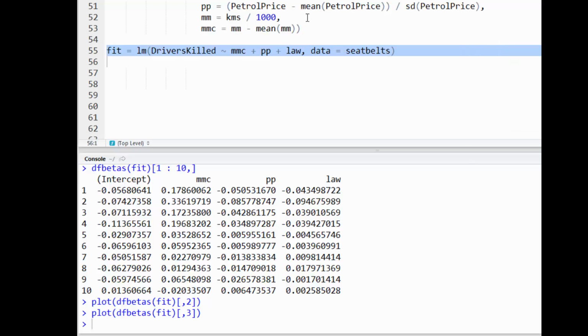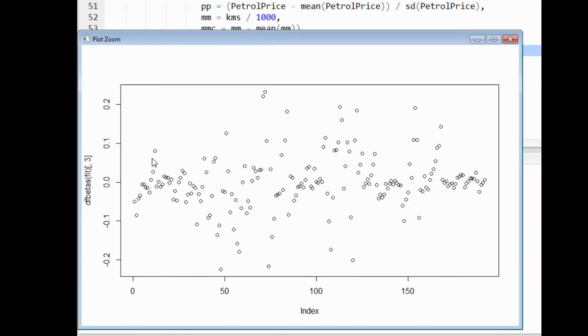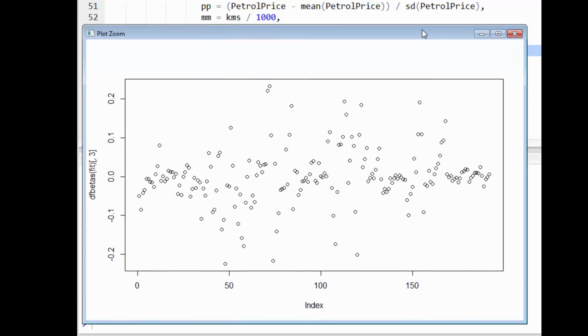So what are we looking at when we look at this? We are looking at those points for which the coefficient for petrol price changes, depending on whether or not this point was removed or included in the model. And in this case, some of these are maybe a little bit larger than the natural variation we're seeing in the DF betas. So then again, what you would want to do is go look at some of these points and see whether or not there was a data recording error or there's something obviously wrong with that data point.